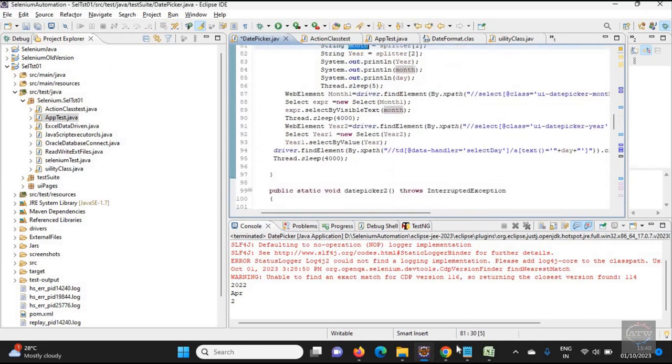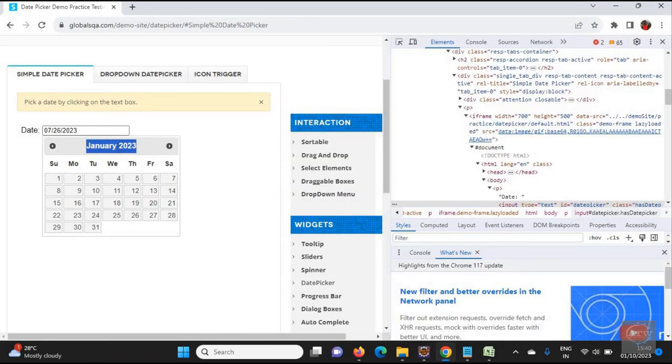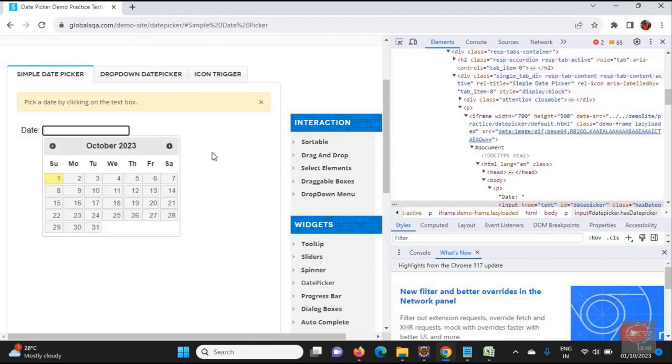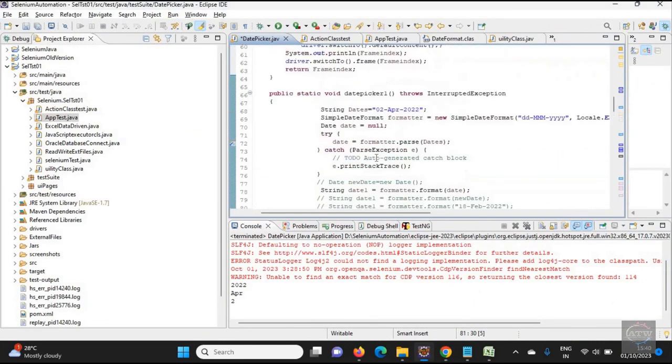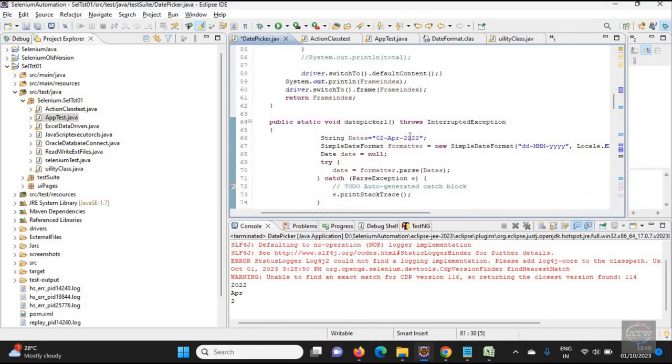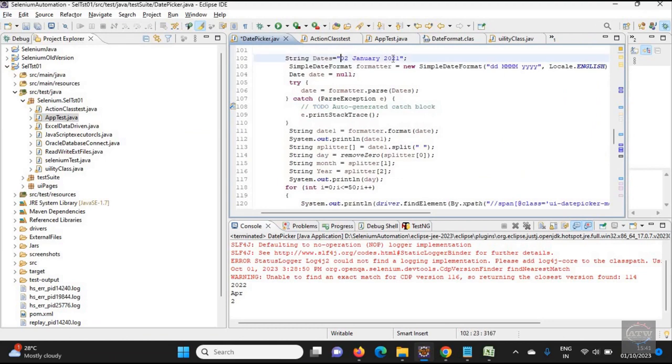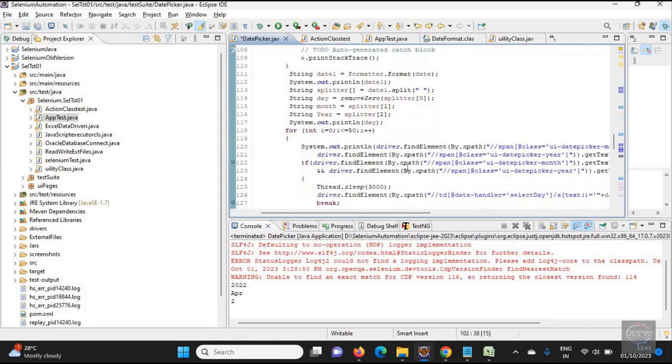Okay. So what is the next step? Now the widget is opened. What I have to look for is, for example, I want to select a date. Currently, what is the date? Jan 2023. Okay. What will be the default date? Let's see in the date picker. It will be today's date. Okay. Now in our example, what is the date? It is 2nd April 2022. Sorry, this is not the one. I'm sorry, getting confused. 2nd Jan 2021. This is the date.